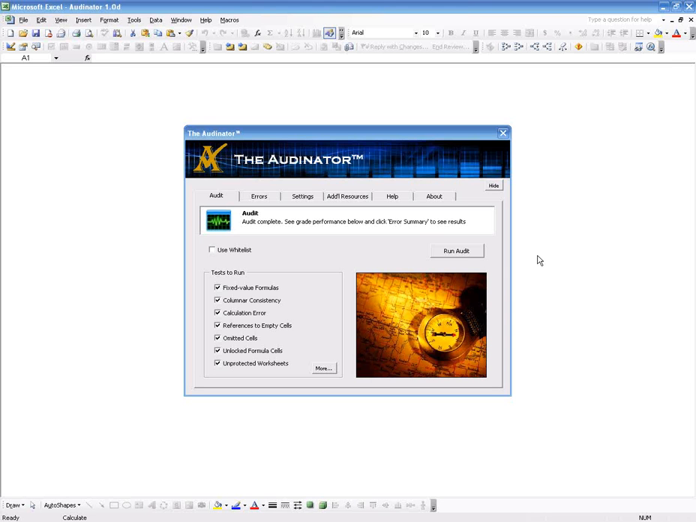In this video, we're going to demonstrate a powerful new tool called the Audinator, which allows you to very quickly and easily audit any type of spreadsheet model or report or worksheet. Just by a few simple clicks of a button, you can check for errors and risk very thoroughly, very completely, very quickly throughout any type of spreadsheet like this.